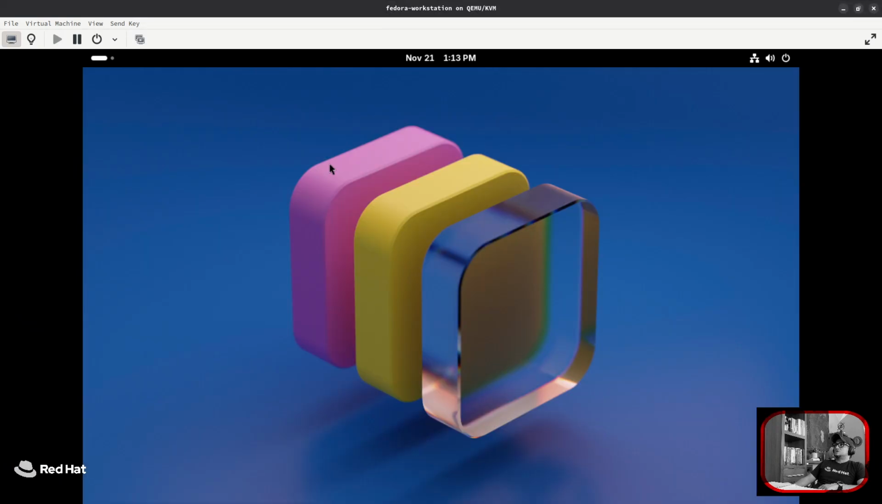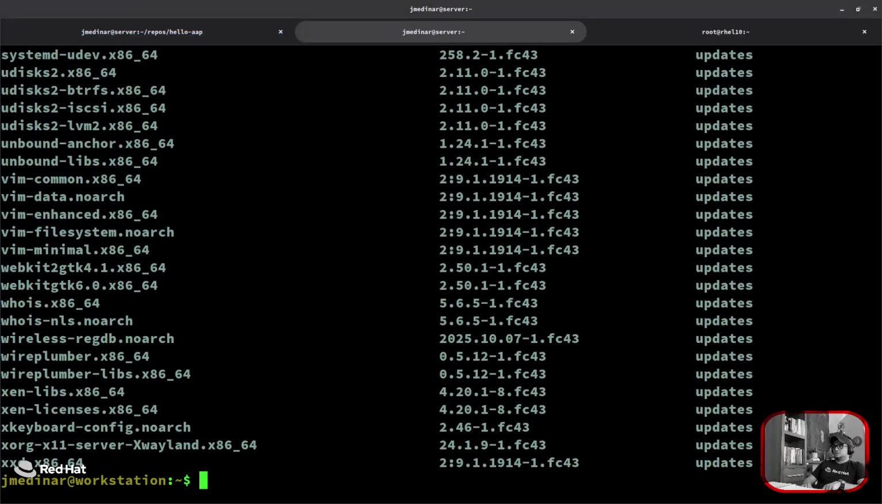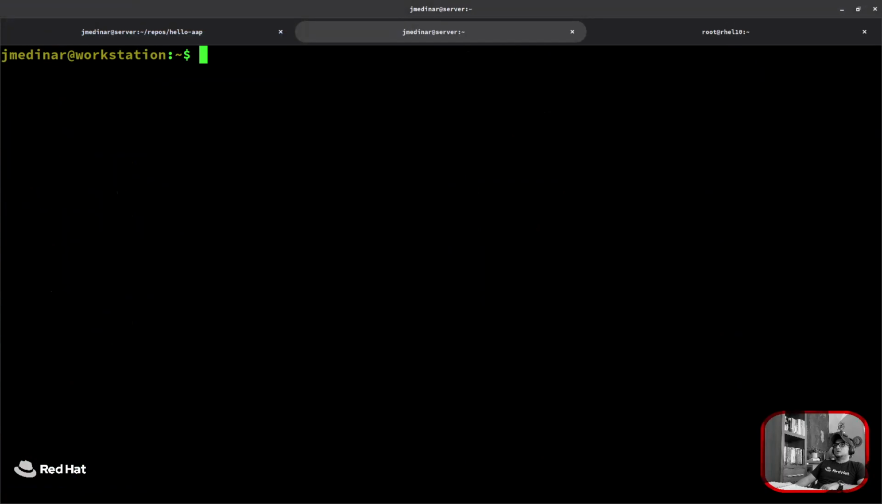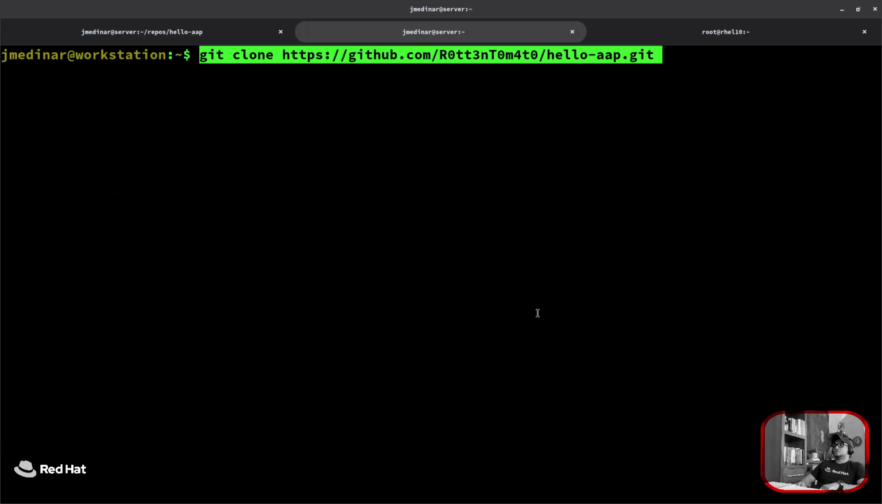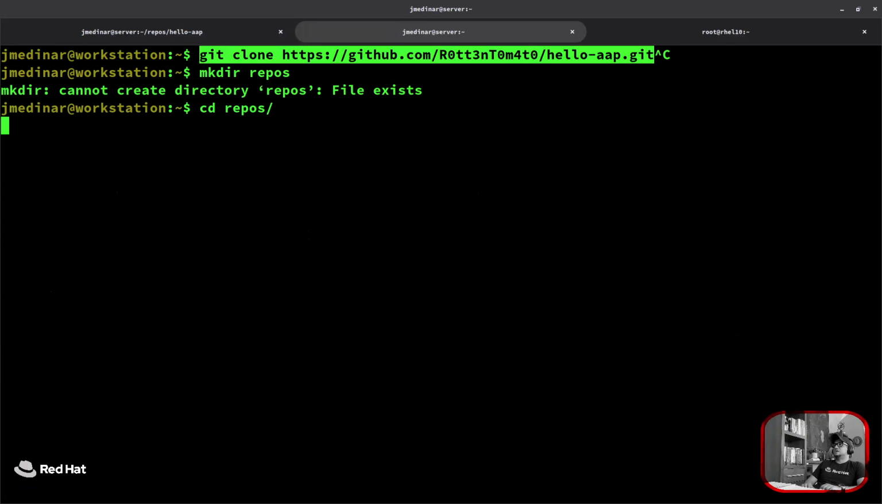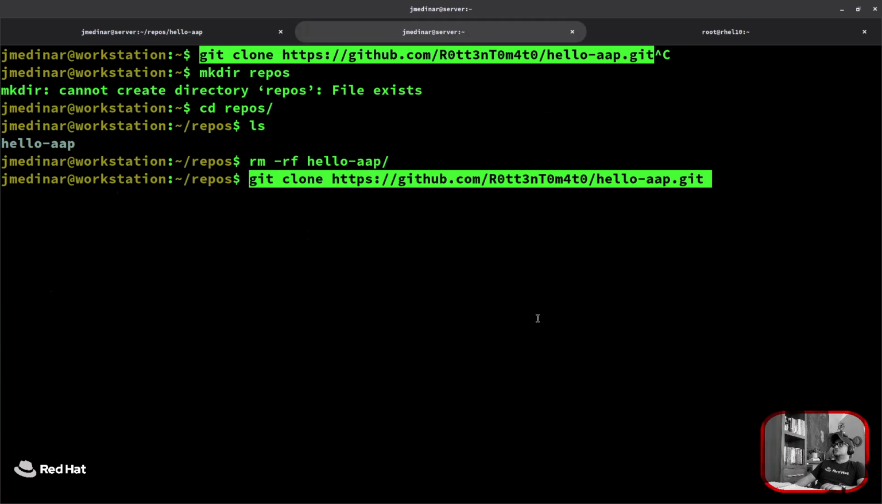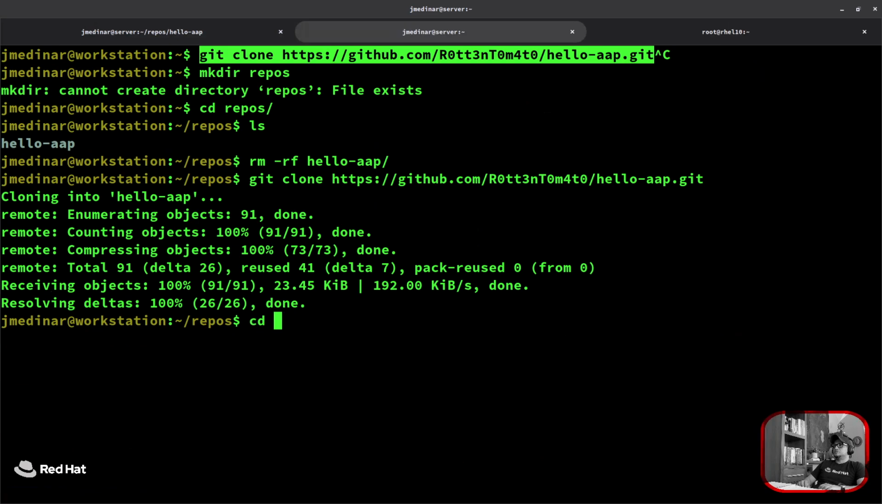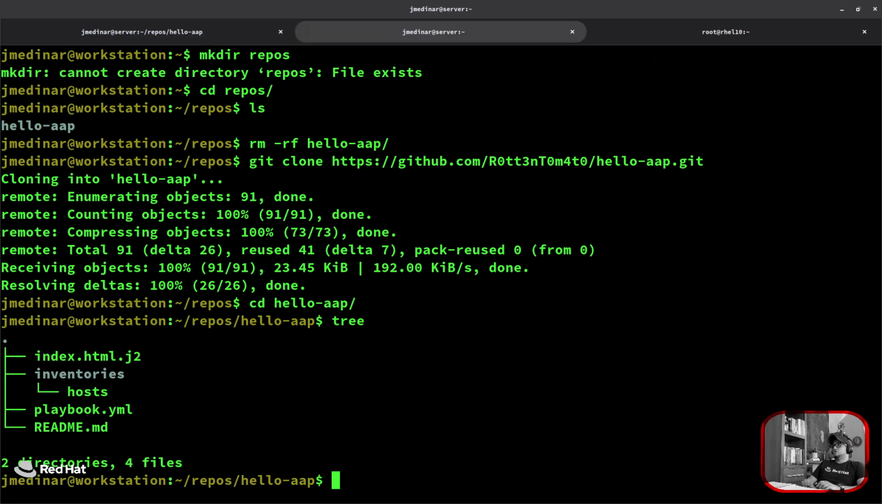So let me start by going to my terminal session, and I will clone a repository of my own in which I have created some of these tools that we will be using. Let me start by creating a repos folder. I already have it there. Let me remove that old version, and I'm cloning. There you go. So if you look at this, this is nothing else but a repository with a very basic structure of a playbook and an inventory. There's nothing special about it.